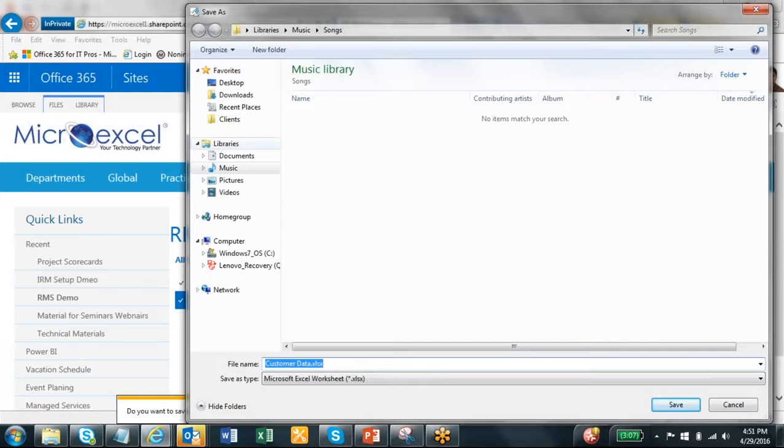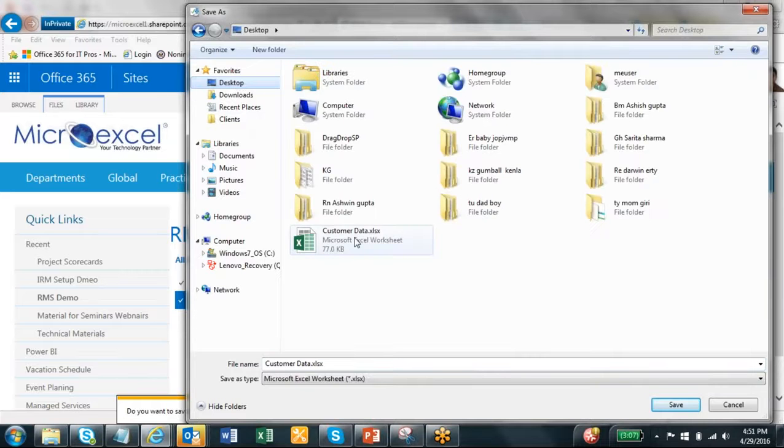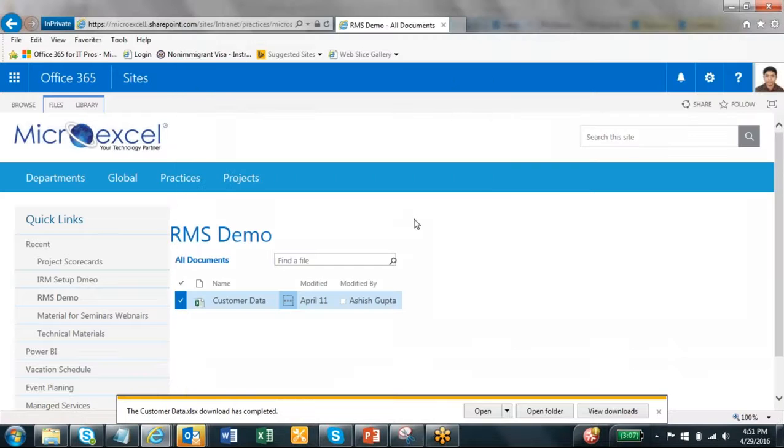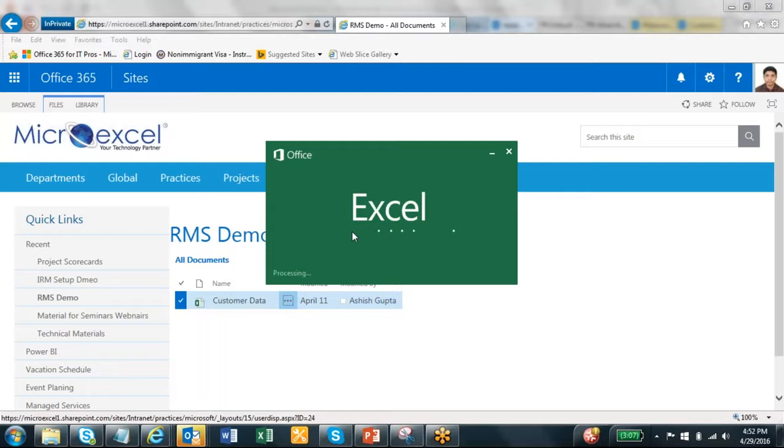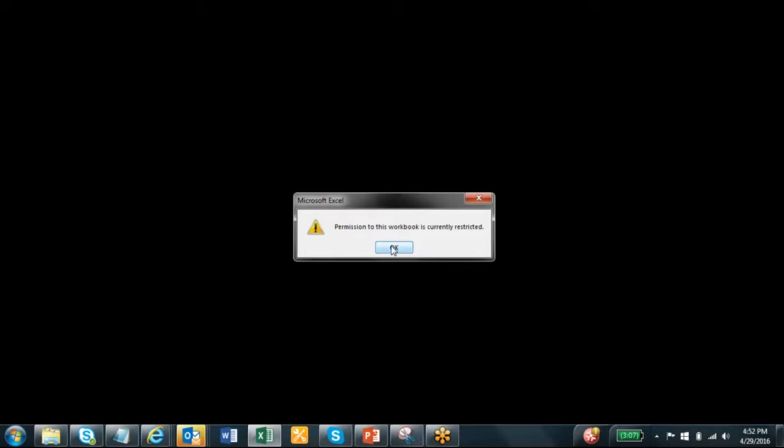I have downloaded this file, and now if I open it, on the top you will see the policy or setting title and the description. Let me show you that I cannot save as the file. I cannot create a copy of the file. I cannot print this file because of the restrictions applied in this file. And also I cannot copy the content of this file because the permissions are currently restricted.